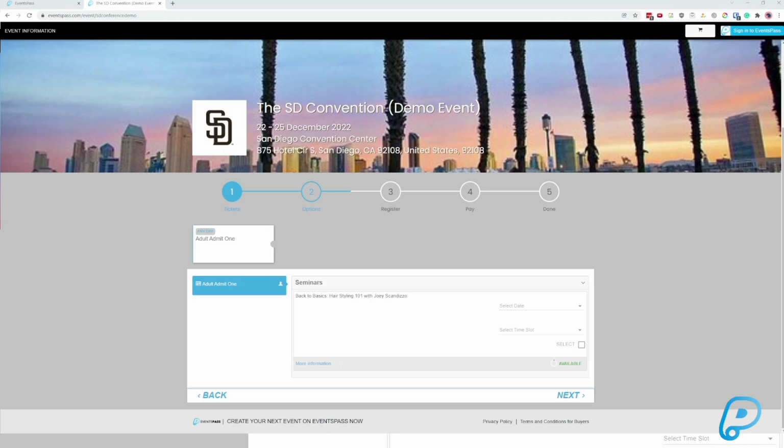There are three different types of ticket options. We've got a standard option. An example of that might be like a piece of merchandise, a single thing, an object, something to collect on site.